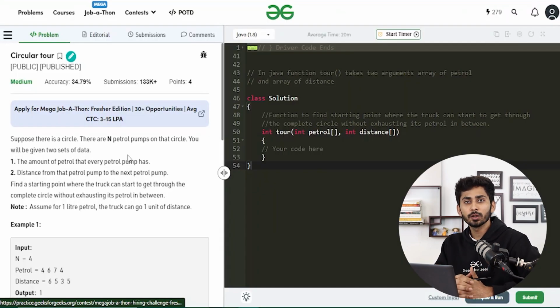The next question is circular tour. Let's understand the problem statement. Suppose there is a circle and there are n petrol pumps on that circle. You will be given two arrays in the input, one denoting the amount of petrol and the other denoting the distance between two petrol pumps. What you have to do is find a starting point from which the truck can get through the complete circle without exhausting its petrol in between. So you have to make a circular tour and choose a starting point in such a way that the tour can be done for the entire circle.